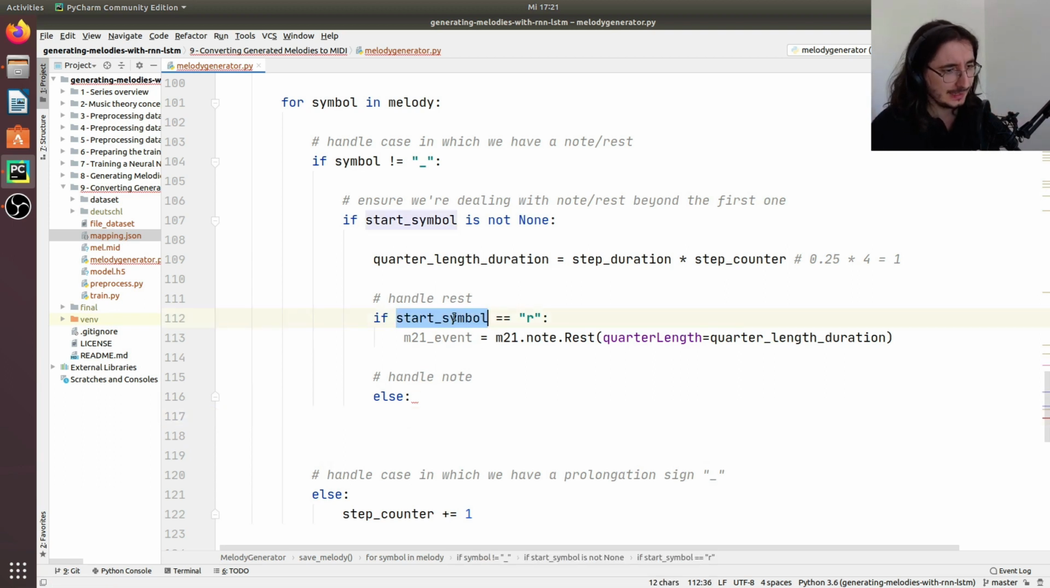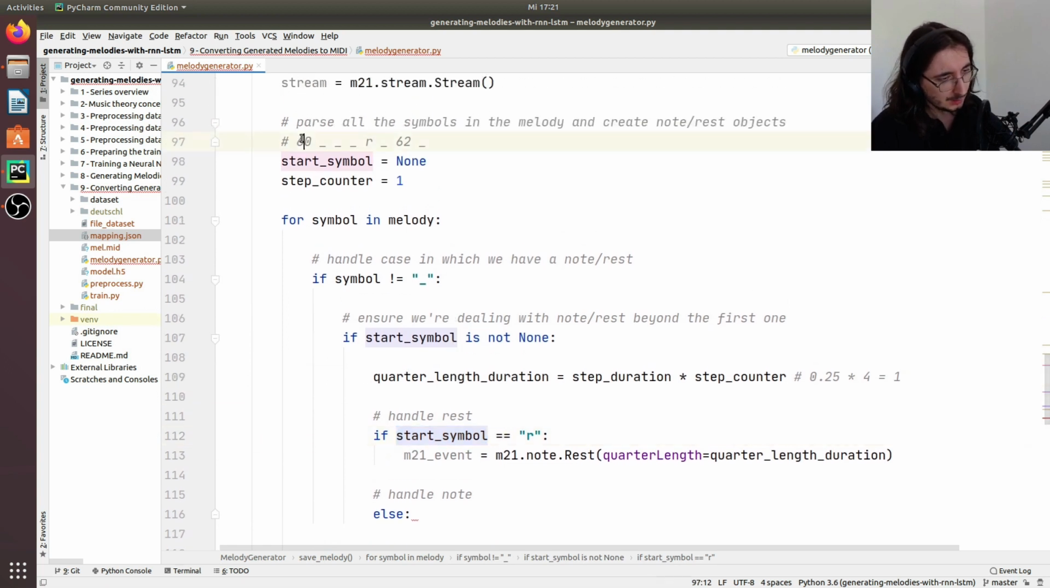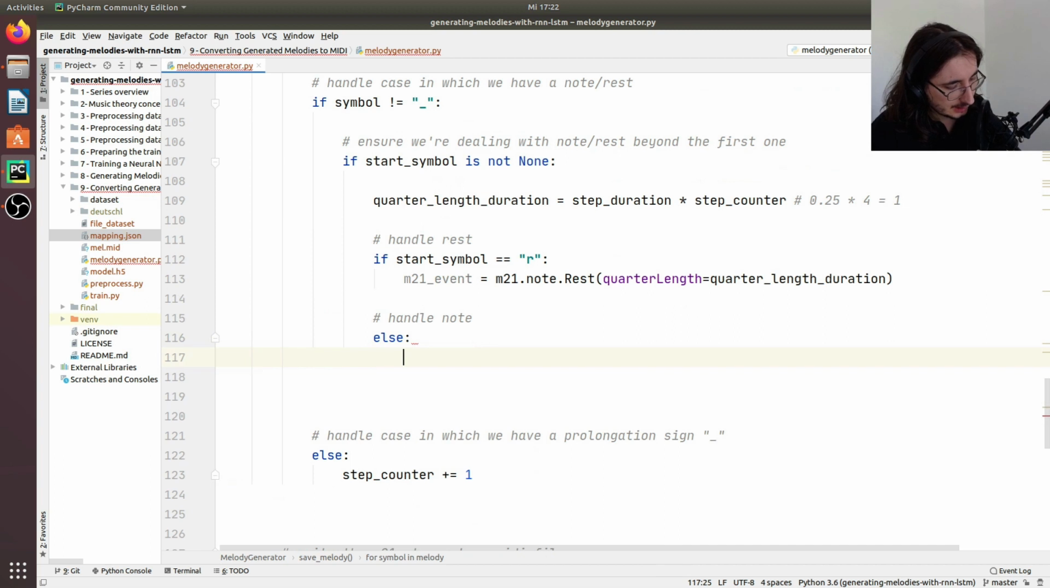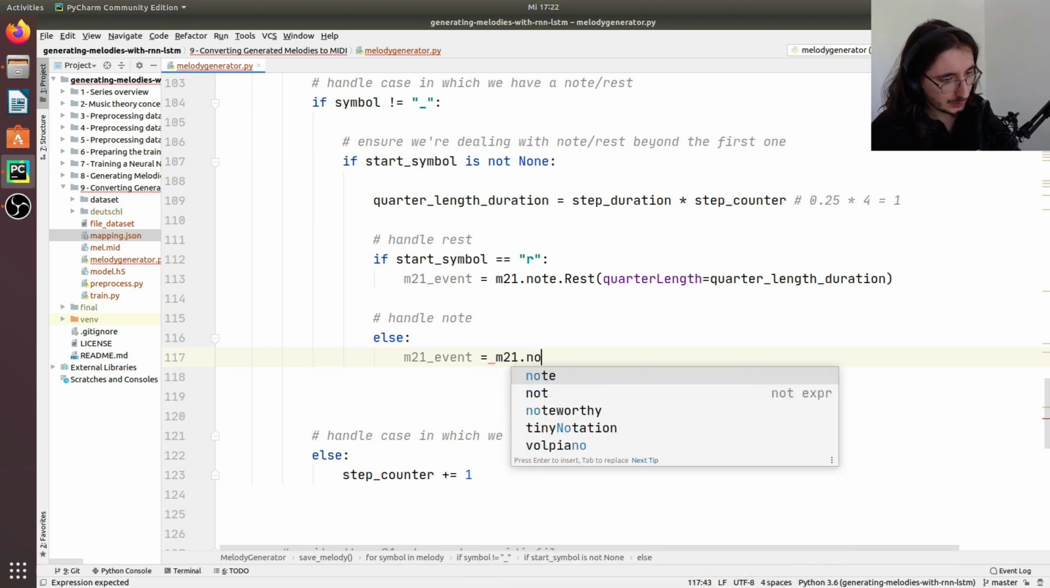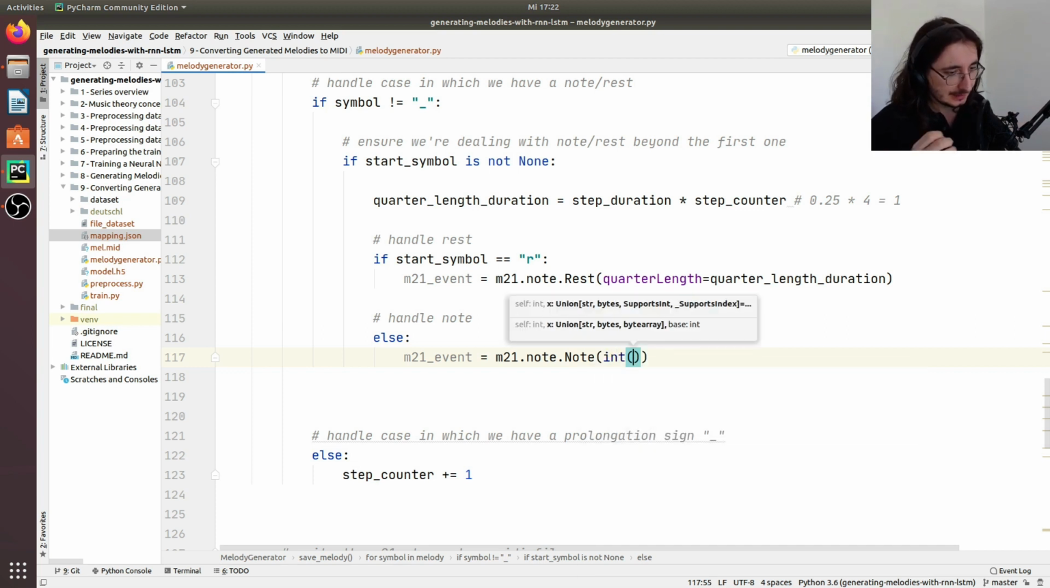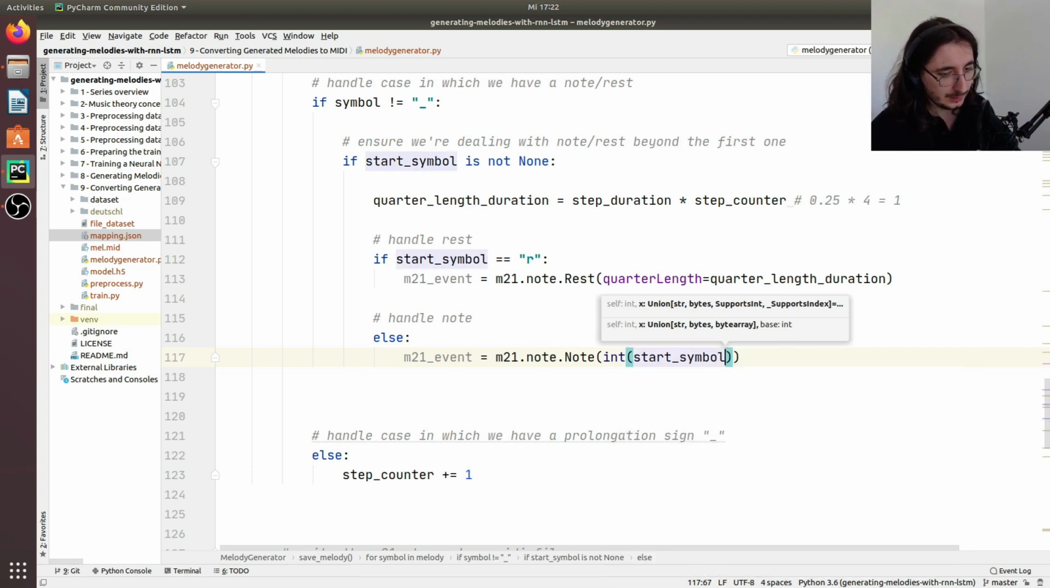Okay, so now let's handle the case in which we are dealing with a note. So the start symbol is a MIDI note. In our example, we would be dealing with this 60 value over here, which is middle C. Okay, so in this case, the M21 event is going to be equal to M21.note. And here we need to pass, first of all, the actual pitch, the MIDI note. And so for that, we'll take an int here, and then we'll use this start symbol.